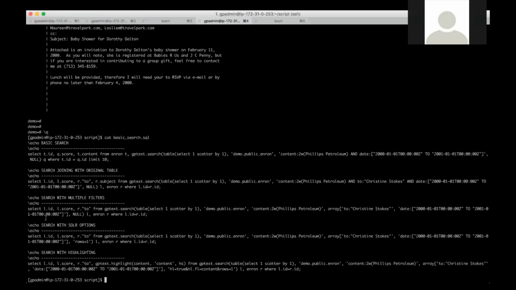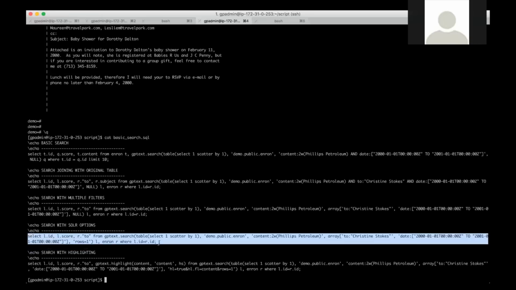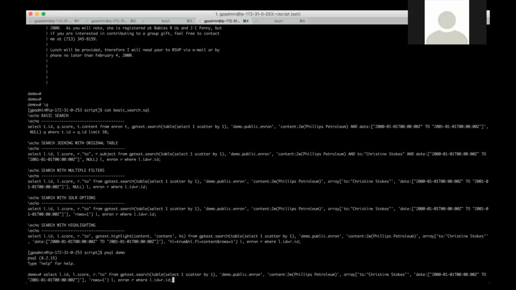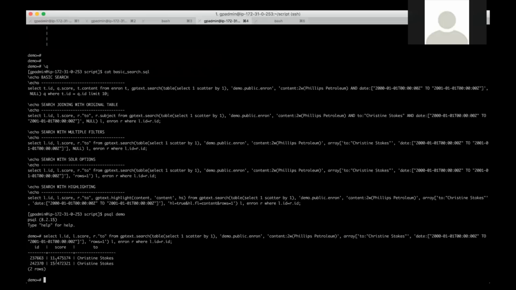Now let's take another look, a little bit smaller, so you can see what we're doing. Here we're looking at the ID, the score, as well as who it was to. So you can stratify the documents based off of the other fields. We're doing a similar search, but we're looking for emails to Christine Stokes in that same time range. As you can see, we have these.